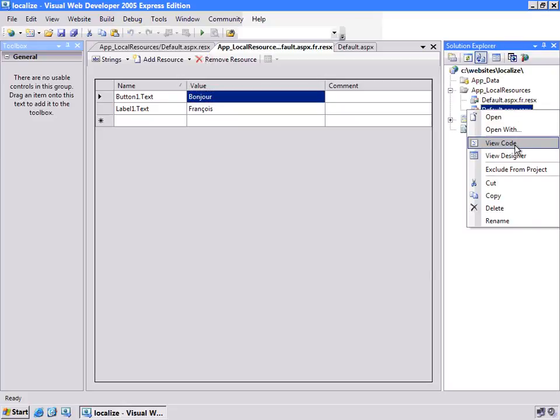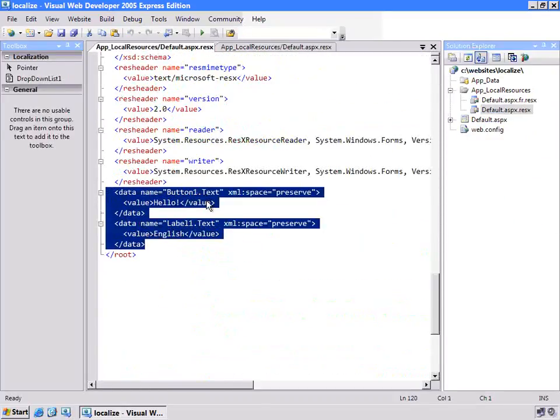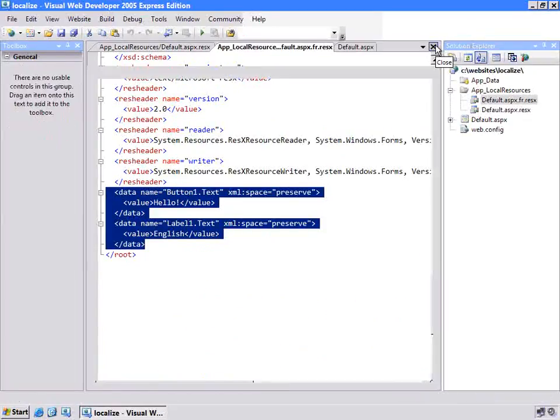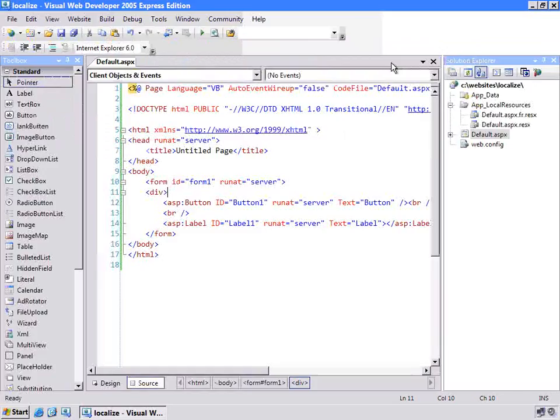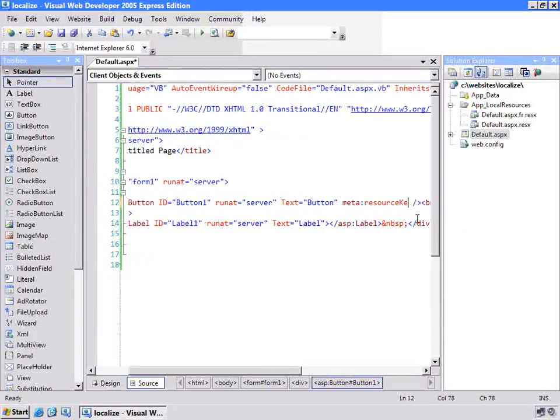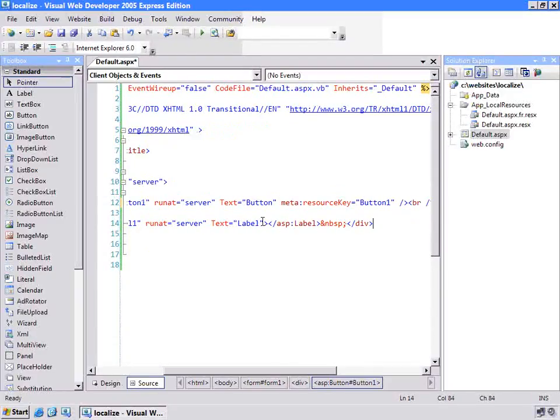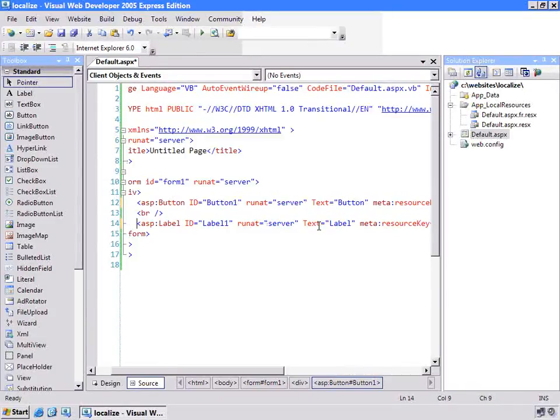In fact, let me show you what it looks like. Down here at the bottom is where the relevant XML data is. What we need to do now is attach our two server controls to those values, and the way we do that is very easy. We use the new meta tag: meta:resourcekey equals Button1. And we do the same for the label: meta:resourcekey equals Label1.